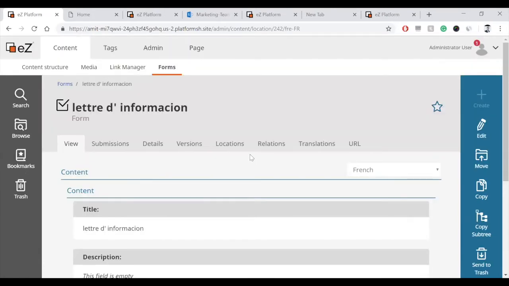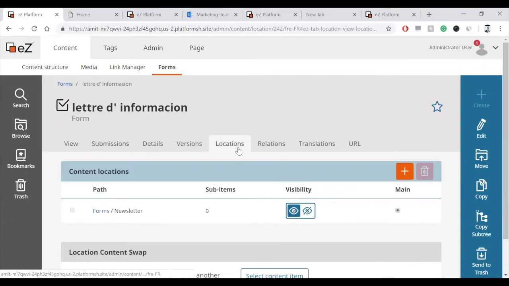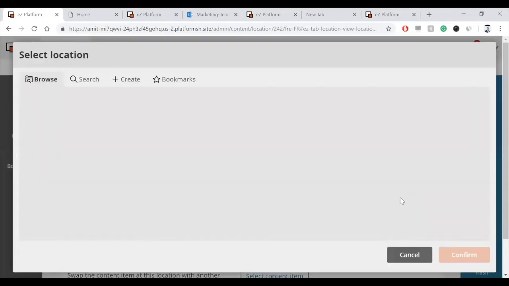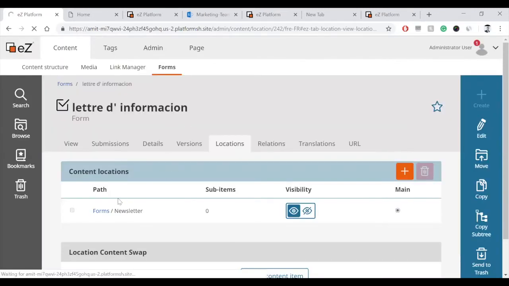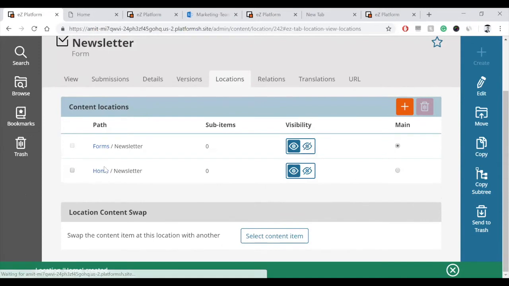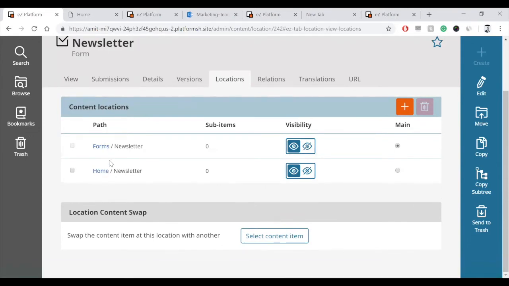The second thing that you can do is locations. I can replicate and reuse this form in different locations very quickly. So I'm just going to create this form really quickly in the home page, instead of in the forms folder, and there you go. Here it shows, and here I can easily manage and see where this form is created in other locations. So here it's in the form folder as well as in the home.